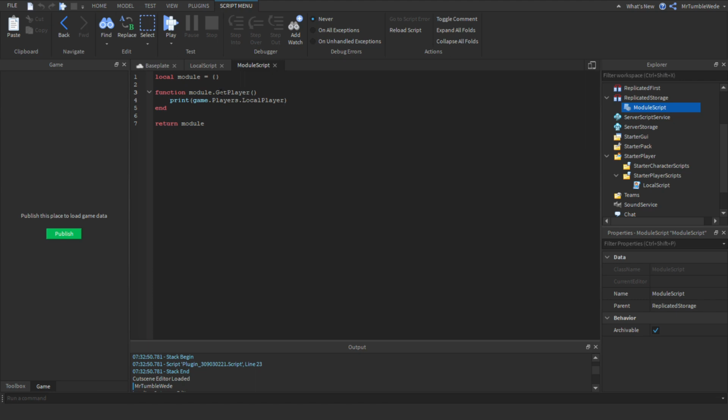I think you can only do dots and colons with that, or if you don't want to, you can just do module getPlayer. I'm not sure. Yeah, I'd recommend using this as a function.